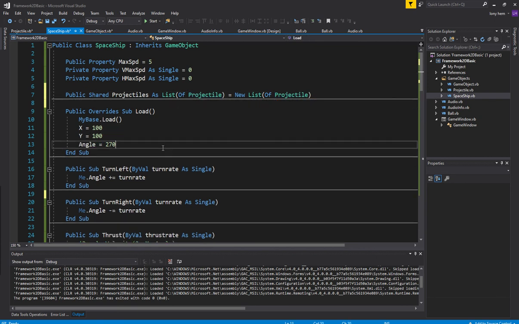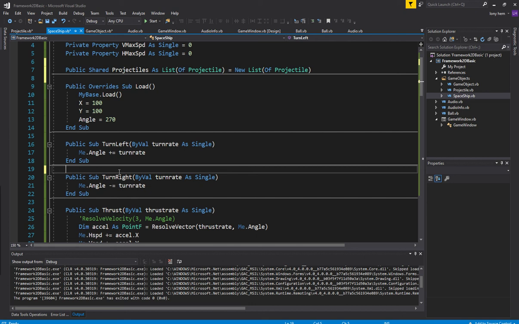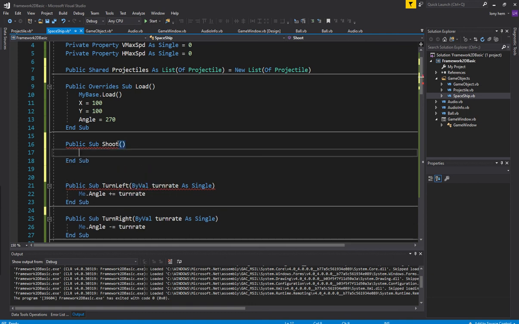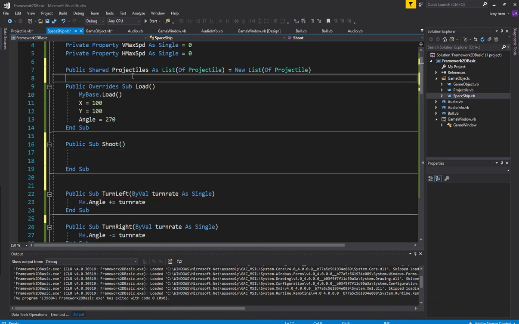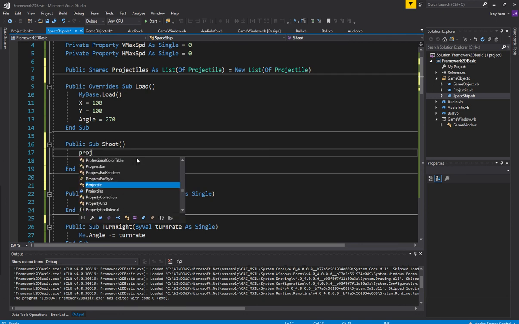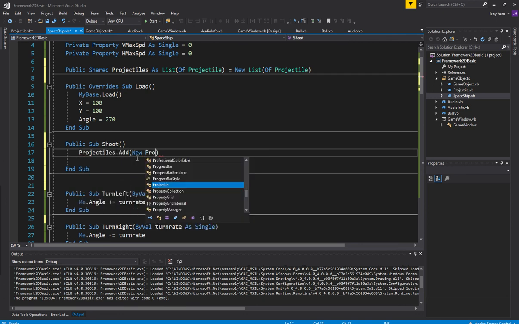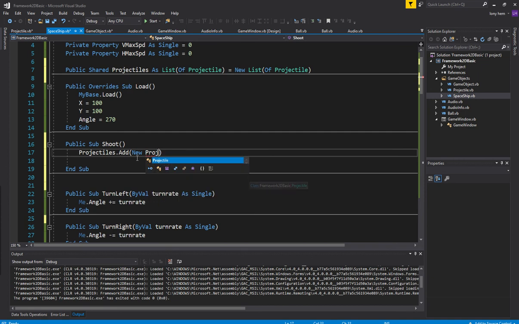And then, just like right turn, left turn, and thrust, I'm going to add another method called shoot, and this will spawn projectiles for us. So we'll go projectiles dot add, and every time I shoot, it's going to add a new projectile.